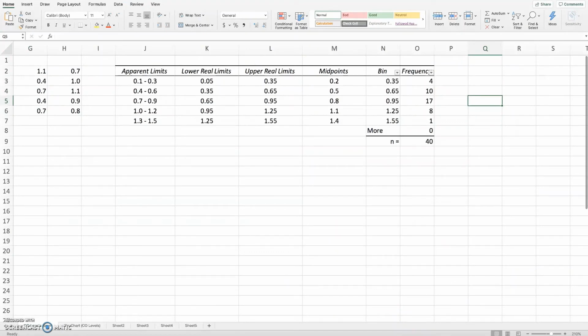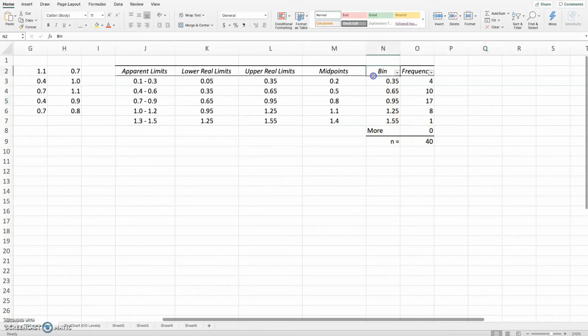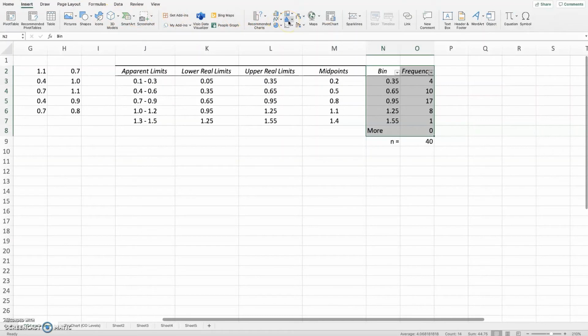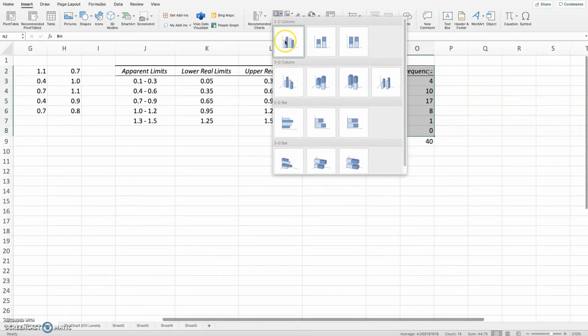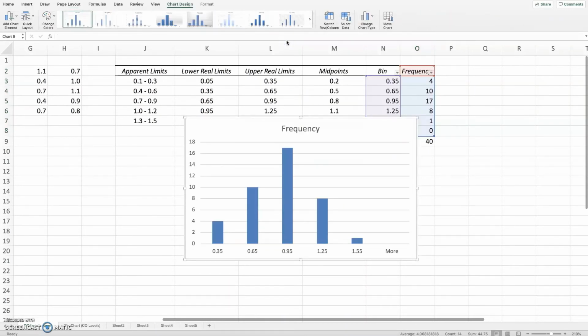When I was working with the pie chart, I ended up using the sort and filter feature to eliminate the more row. But if you want to insert a frequency bar chart, I'm going to highlight all the data again, all the way down to more, and go to Insert. Your chart type will be not the histogram, but you can see when you hover over it, it tells you what type of chart it is. So a column chart, you can click on that, and we want a 2D column chart.